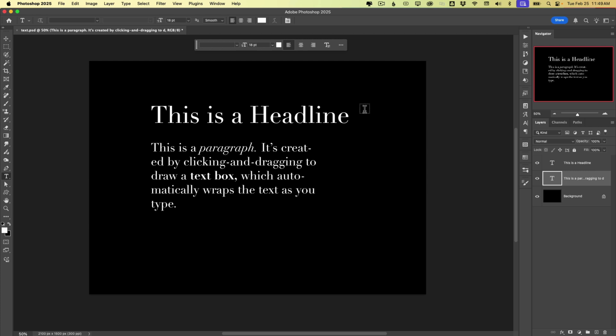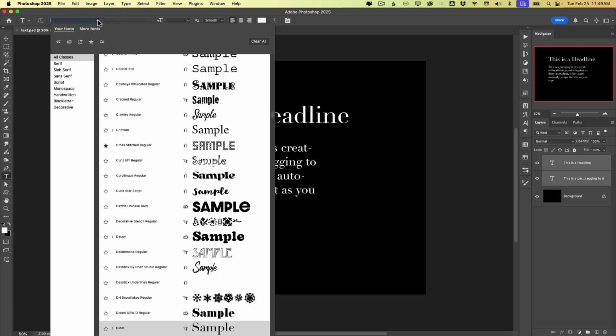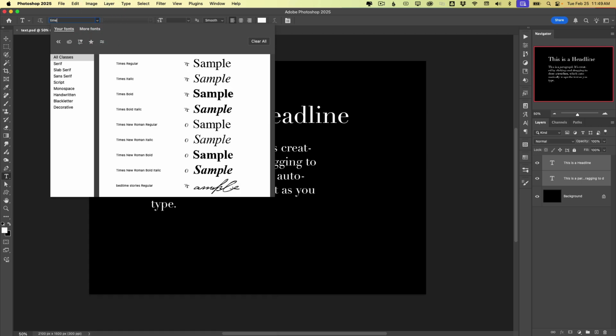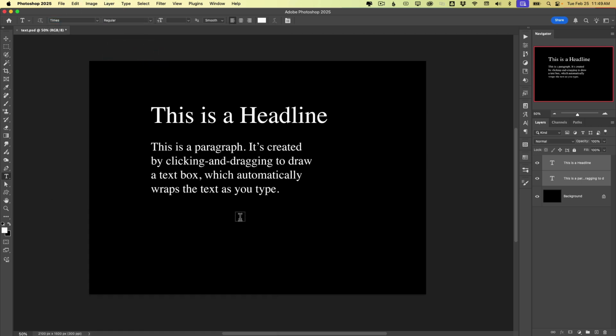So far we've learned we can click and drag to make a text box, or we can just click to get a line of type. We can edit the text by either highlighting individual words and making changes, or if we have nothing highlighted, any changes that we make will affect the entire type layer. We could also select both type layers by shift-clicking in the layers panel, and maybe we want to change the font for both of them.